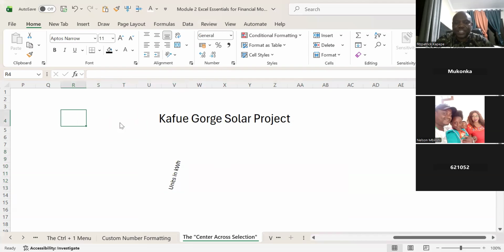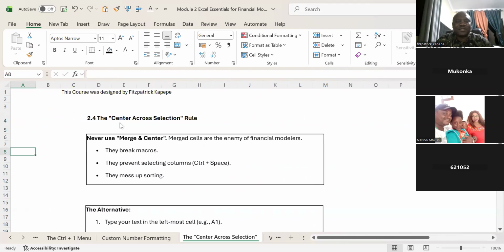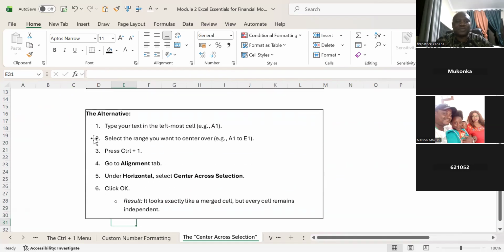So the topic here was on the center across selection. And like we said, never use merge and center. Merge cells are the enemy of financial modelers. They break macros, they prevent selecting columns, they mess up sorting. So what is the alternative? This is the alternative. I've already given that, so you can still practice. You go to the alignment, horizontal, select center across selection. It looks exactly like a merged cell, but every cell remains independent, and that's very key.